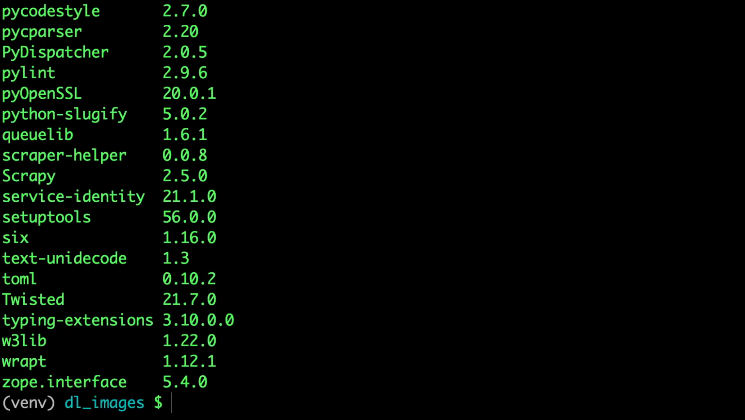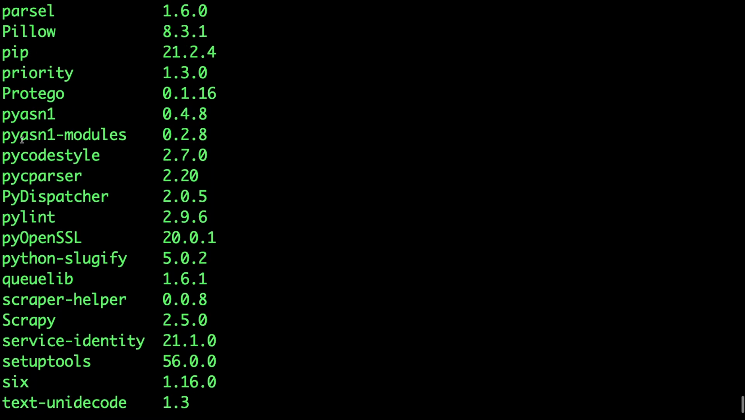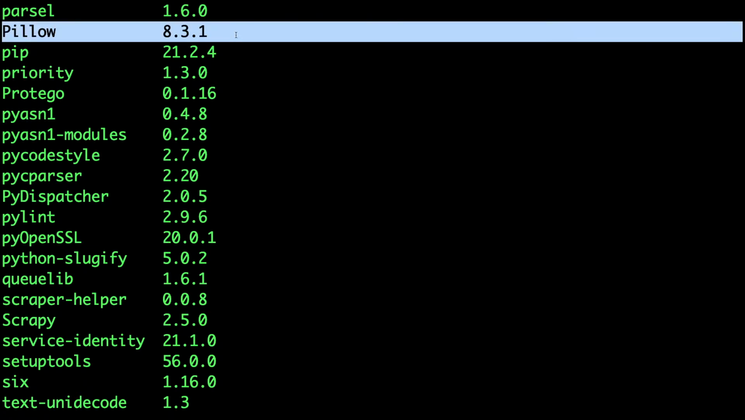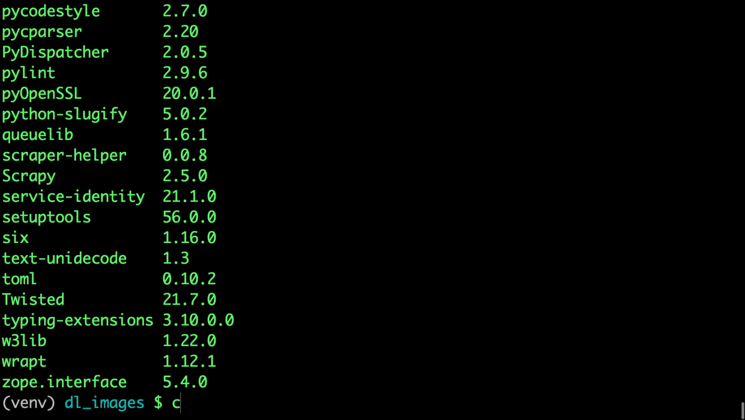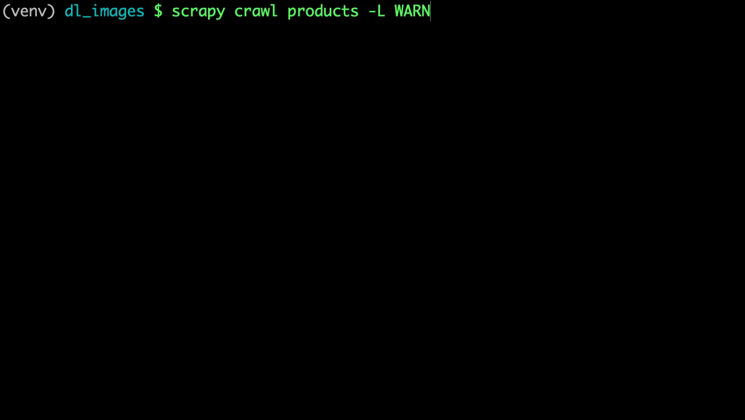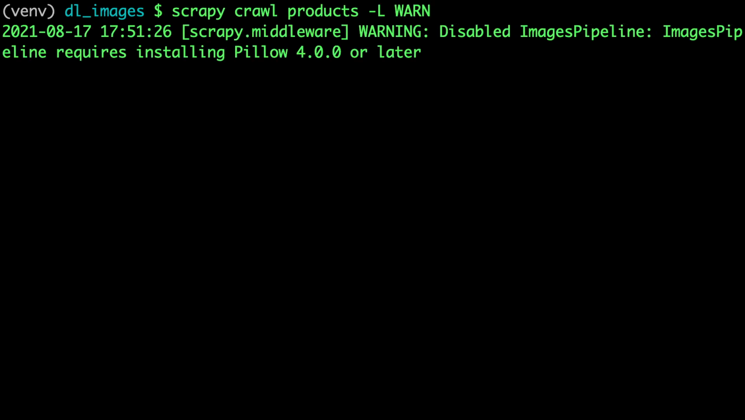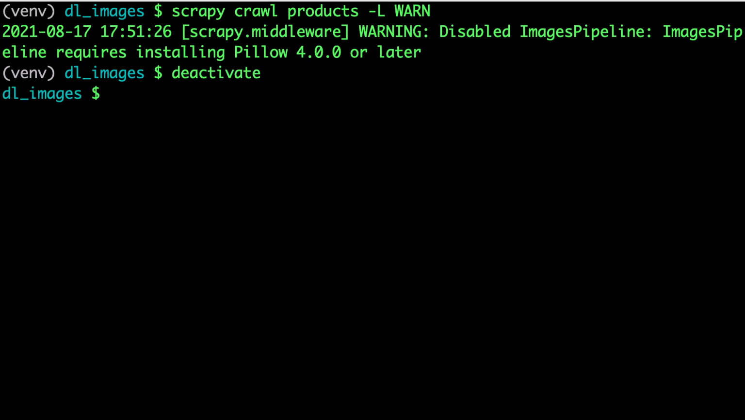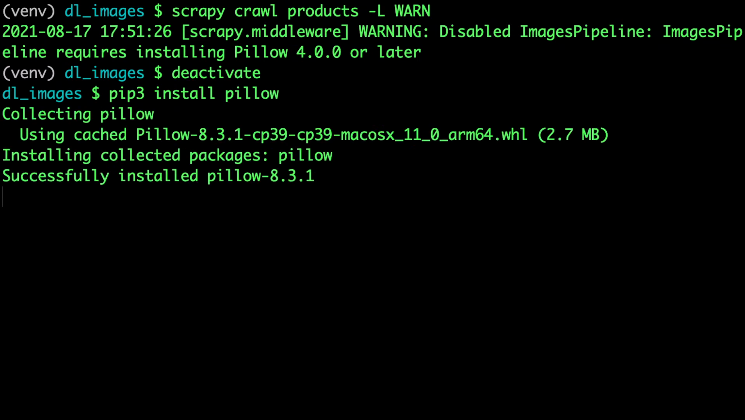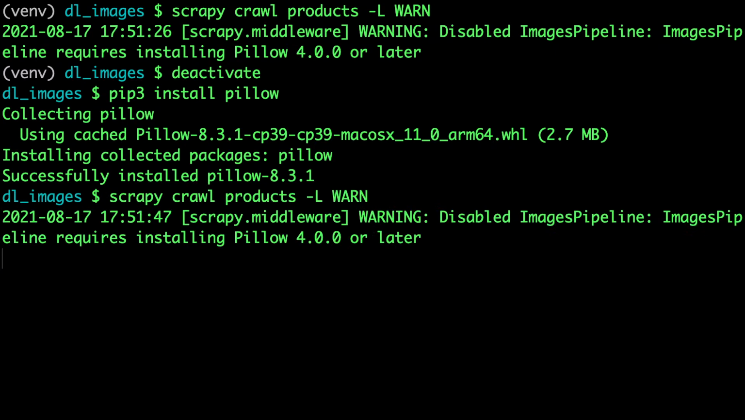Pip list. Pillow 8.4 is already installed. So I'm going to do something actually. I don't want to spend much time on this error, so I've just deactivated my virtual environment. Okay. And I'm running the same command again.